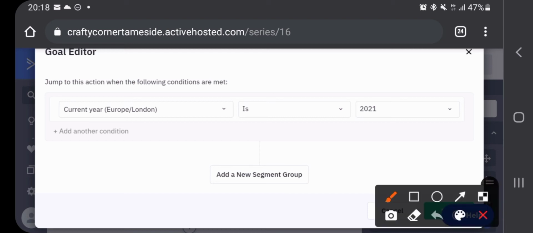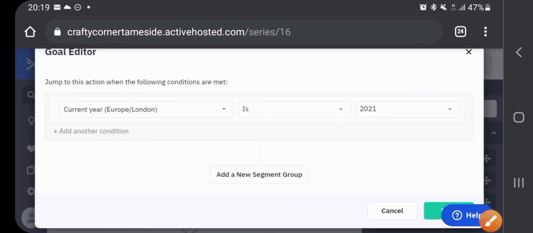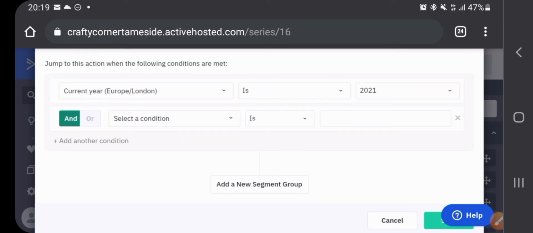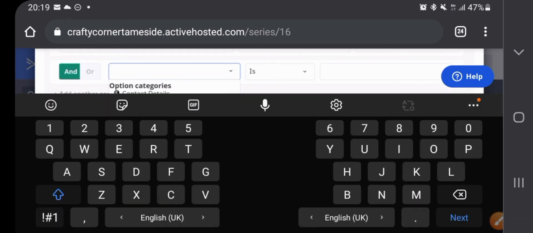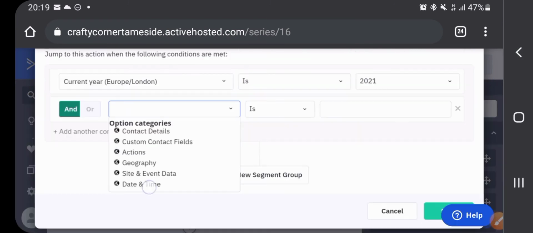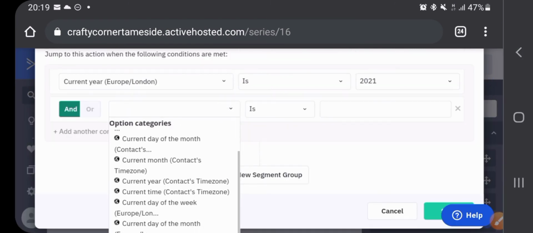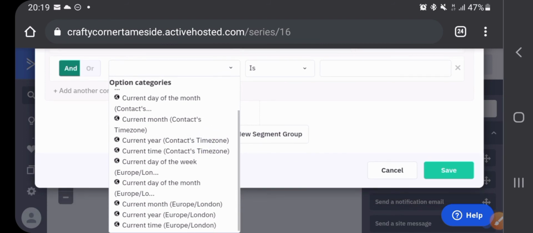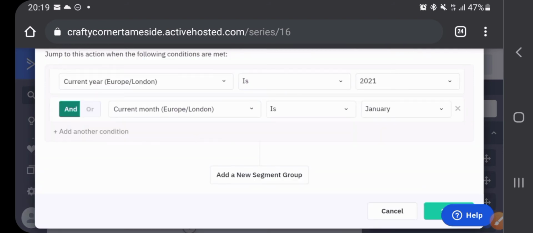Then you need to press this next button, add another condition. You can choose to have it end or, but for this goal to work, we need to keep it as end. So it has to be 2021, and probably you guessed it, we need to choose date and time again, and we need to find the current month in your location. And then you need to change the month to the month where we are now, and we are in July.